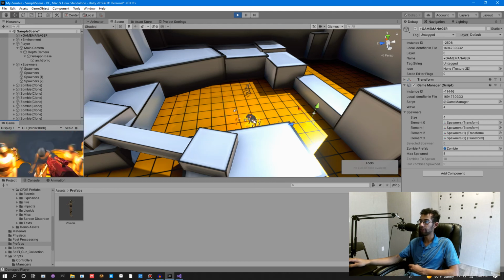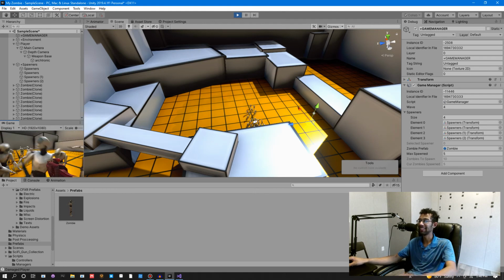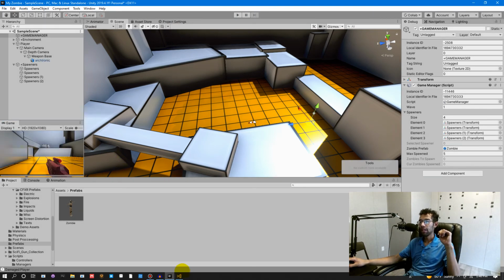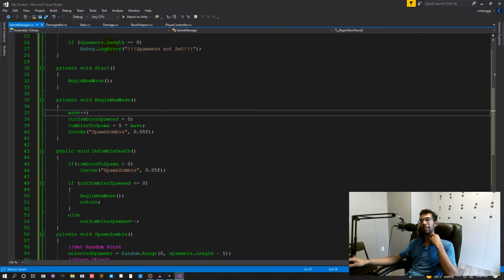Perfect. Not a moment of rest. All right, so that works perfectly. Now the last thing that we need to do is set up the damage for the character.